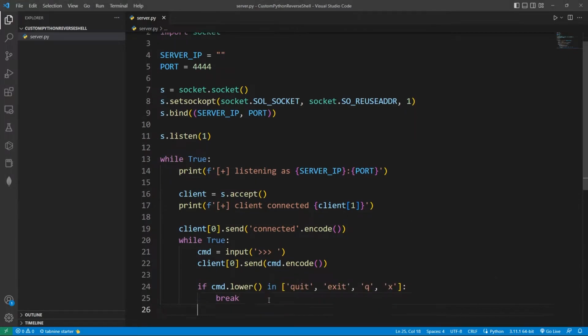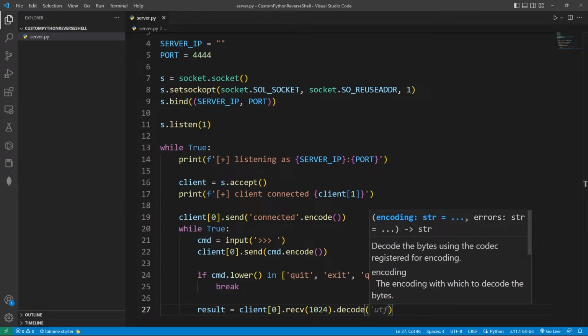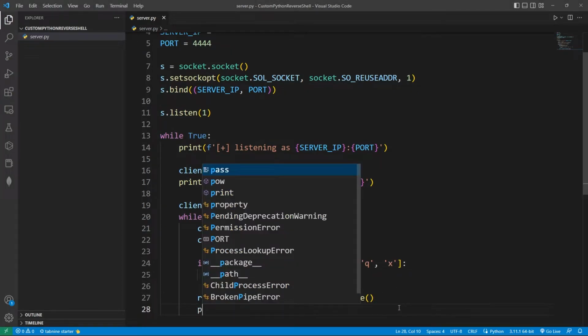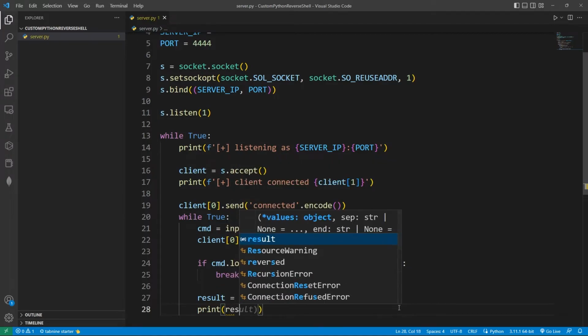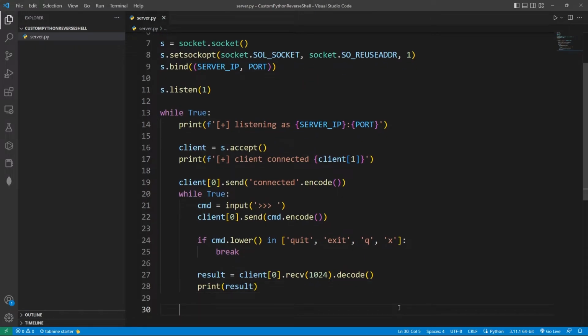And then result is equal to client, opening, closing square bracket, and 0 in the middle, dot recv, and then 1024. Dot decode, right? Dot decode, opening, closing. I believe there should be nothing in it. I think so. Yeah, there should be nothing in it. Sorry. And then we're gonna do print. We're gonna print the result, right? So we're gonna print the result. Okay, that's extra.